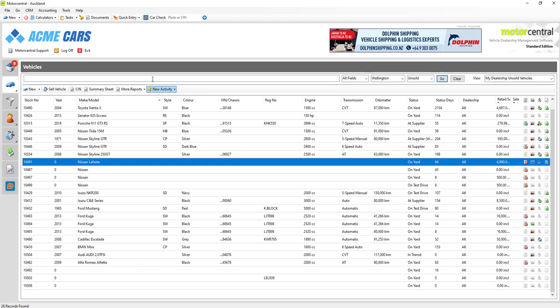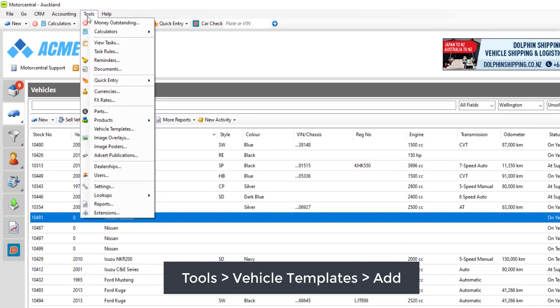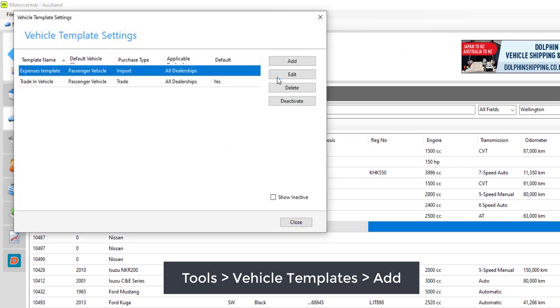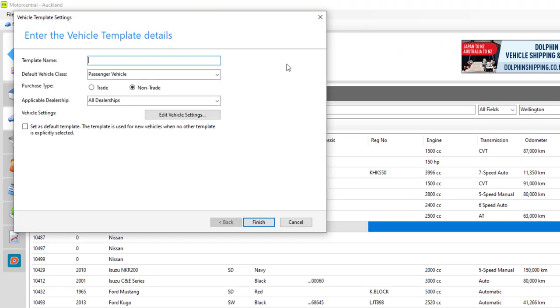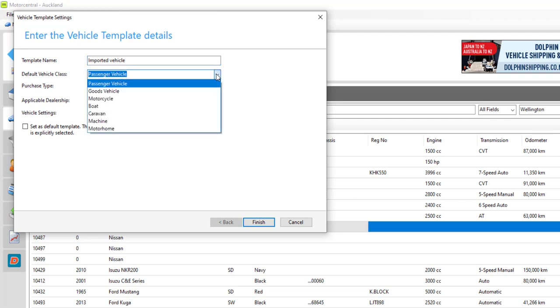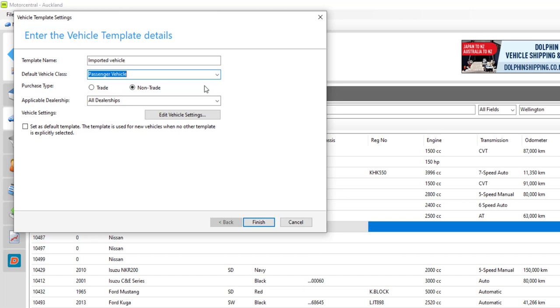So to do this, we navigate to Tools and go down to Vehicle Templates and Add. So you need to give your vehicle template a name. For this example, we're going to call it Imported Vehicle. Now we need to select the vehicle class that the template applies to. As you can see, there are a few different options in here.